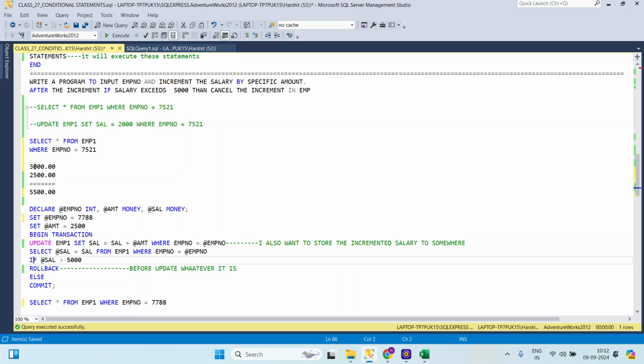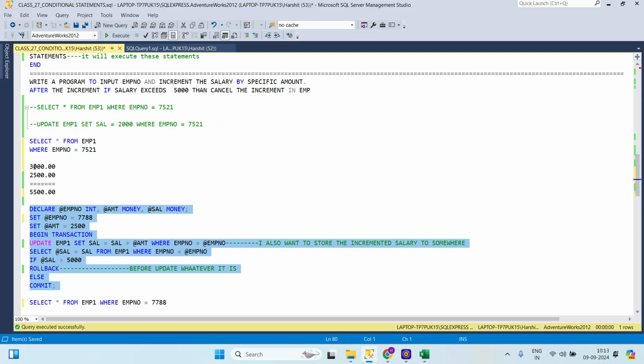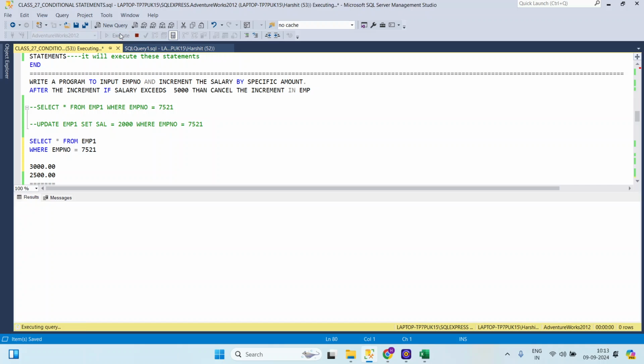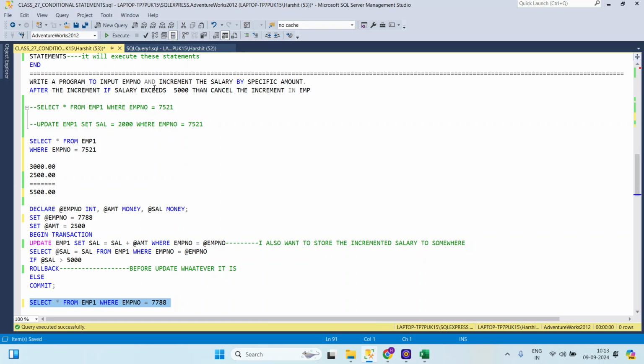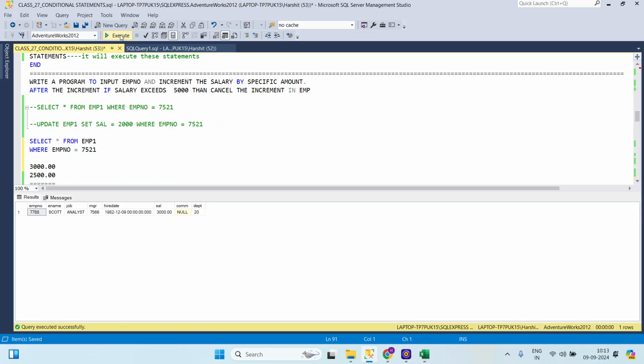But what is the condition? If salary is greater than 5000, yes, the rollback. This will happen. So will the salary update? No, salary will not update, right? One row affected. Now see, what is the salary? 3000 salary only, right? It hasn't updated, right?